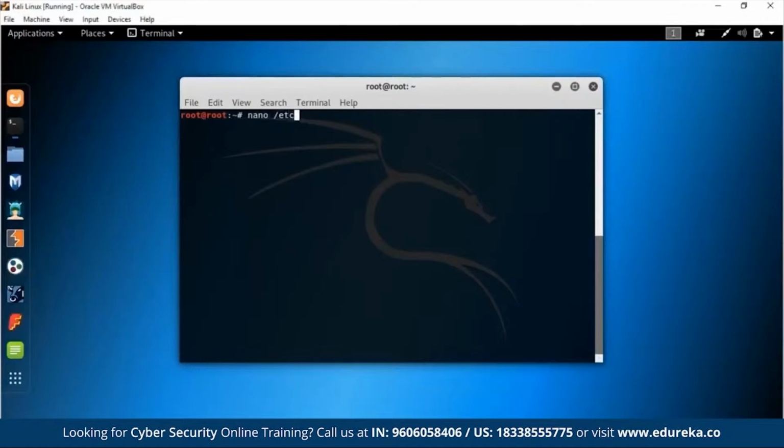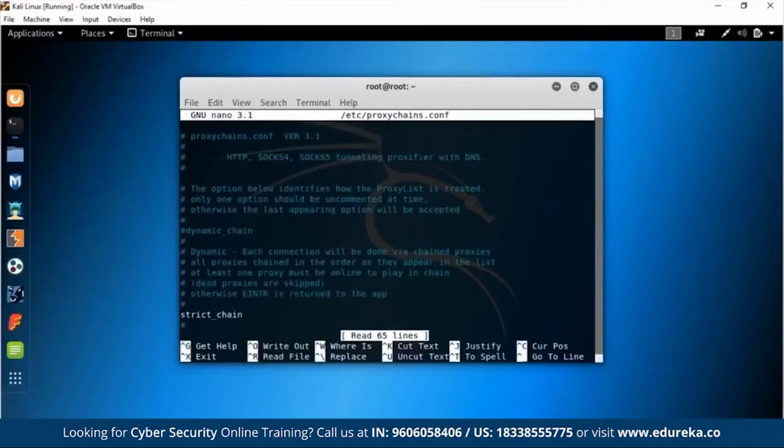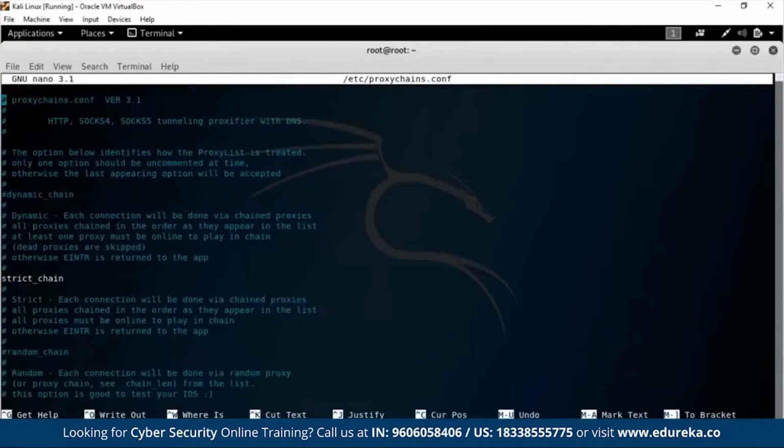You go into the etc folder, and then you go for the proxychains.conf. And what you see out here is the nano editor, and we had spoken about the nano editor when we were discussing the CLI part. I hope you haven't skipped that. Now what you see out here is a bunch of instructions and options. So let me just zoom into this command line interface, and now you can read everything much better.